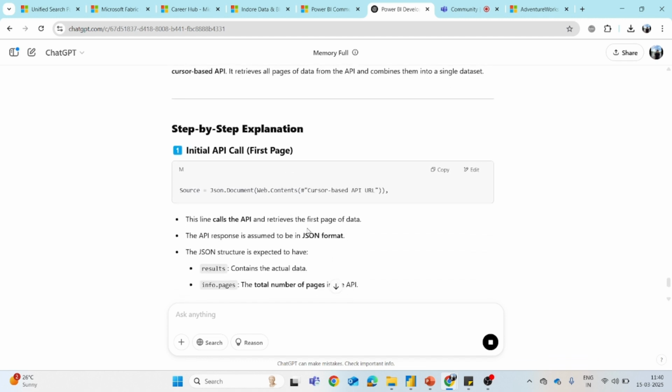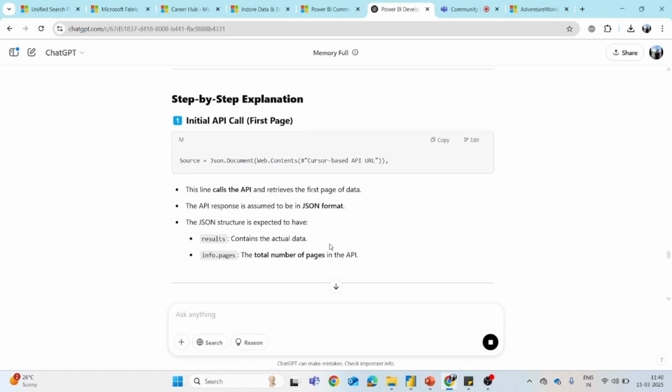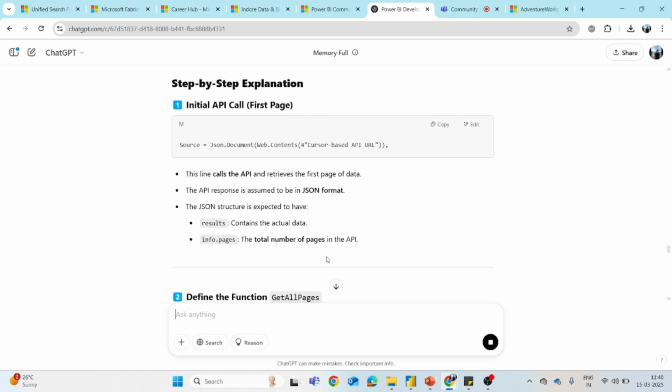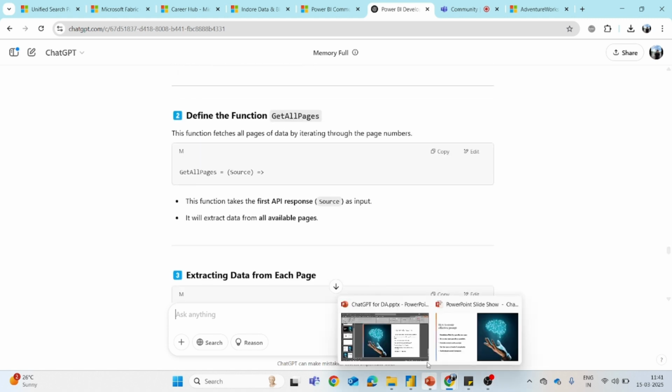And even if you have any large table, a large data set which has so many columns, then you can ask ChatGPT to return the column list and the data type of all the columns. In that way, you can summarize your table, or we can say your data, effectively. So this is about the M code.